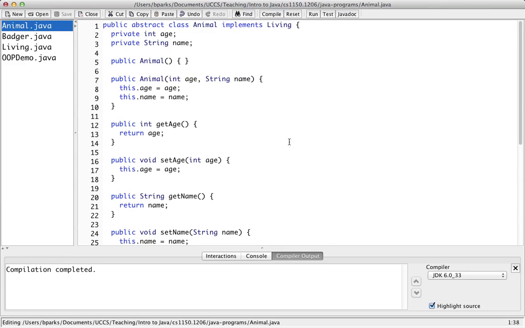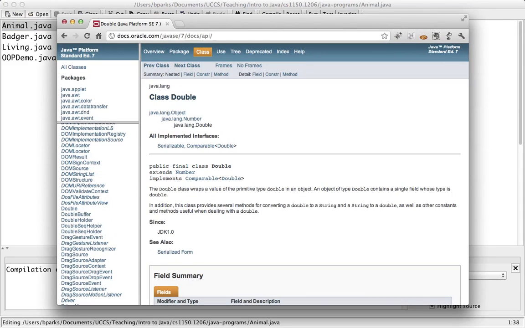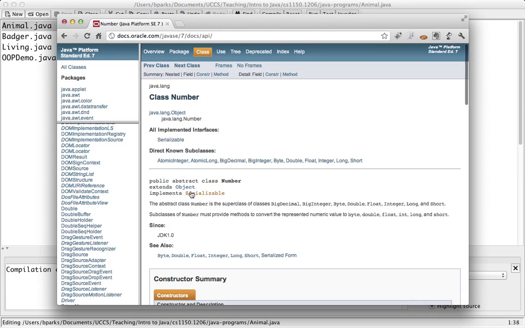And I think I still have that. Yes. So double implements comparable, does not implement serializable, but the documentation says that it implements serializable, which means that most likely number directly implements serializable. And that is correct. So, in essence, double does eventually implement serializable, but that's because its parent class implements serializable.